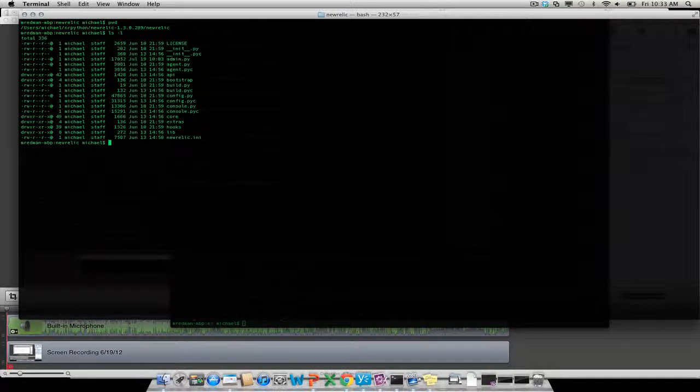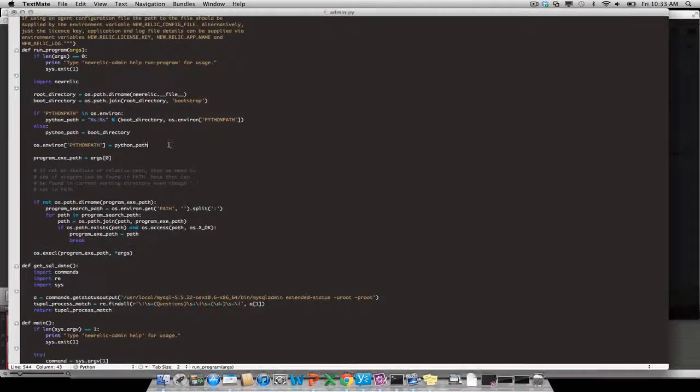Okay, now the Python agent ships with an admin script. So if I do a directory listing, I can see I have an admin script here. And what I want to do is take a quick peek at that admin script. So I'm going to use TextMate to get at the data. And first thing to understand is that this script does come with the Python agent.